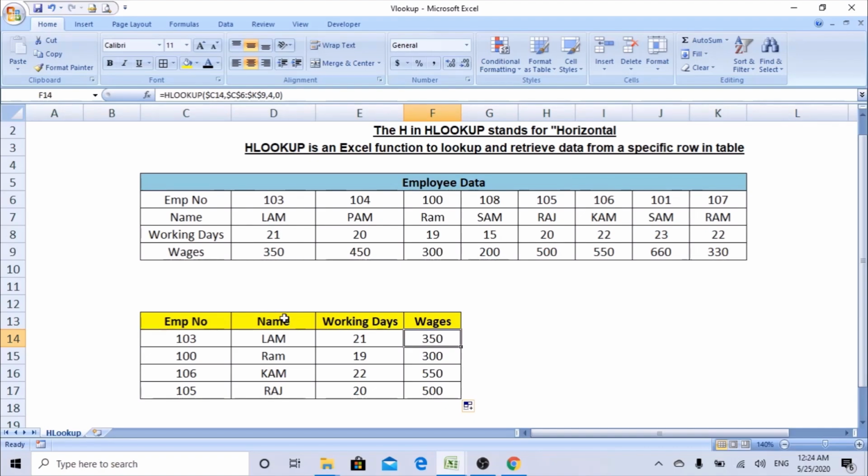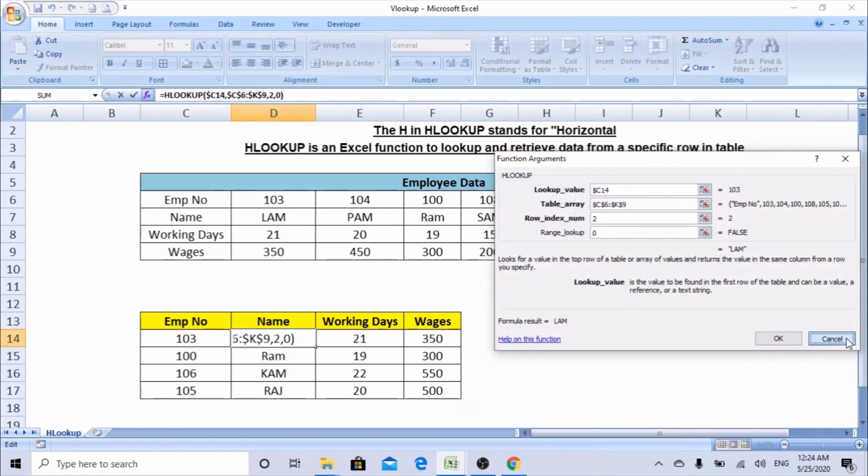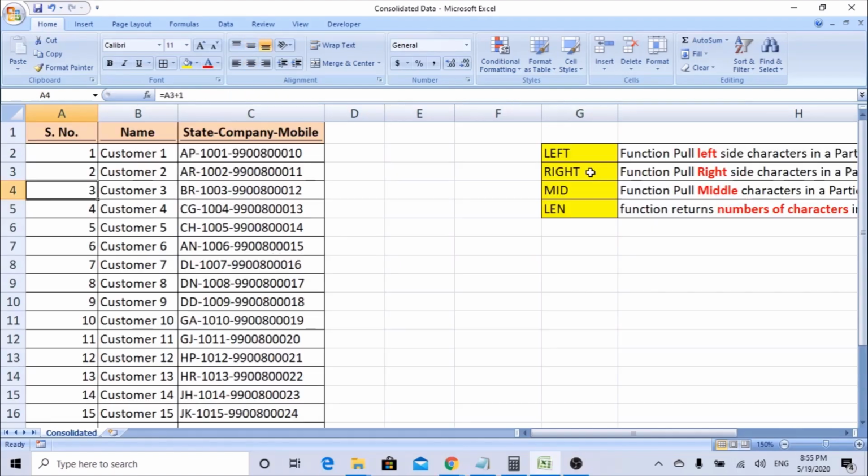The only difference between VLOOKUP and HLOOKUP is that in HLOOKUP we use row-wise criteria, whereas in VLOOKUP we check column-wise. So you just need to give the row number. Everything else is the same. So it is very simple and easy to use.